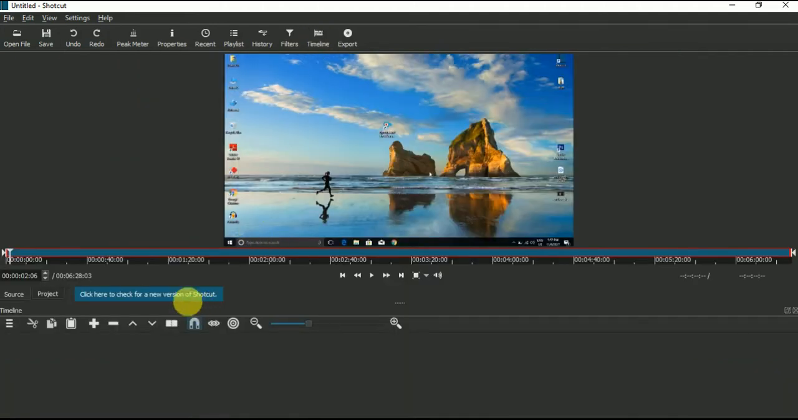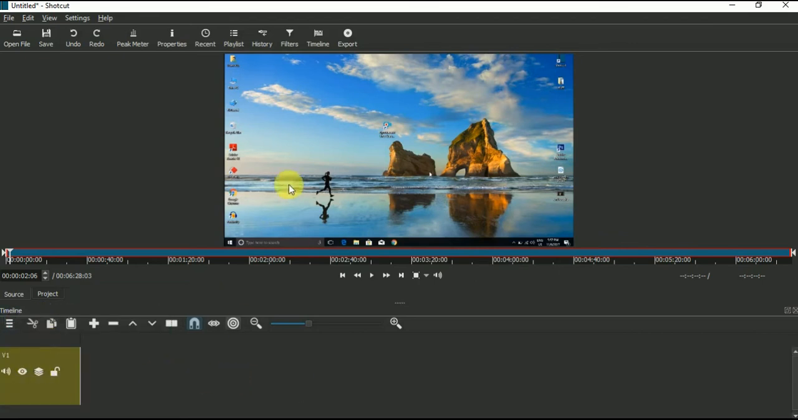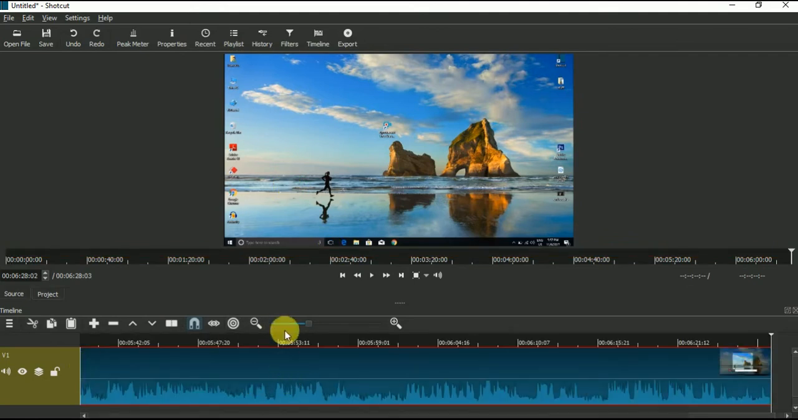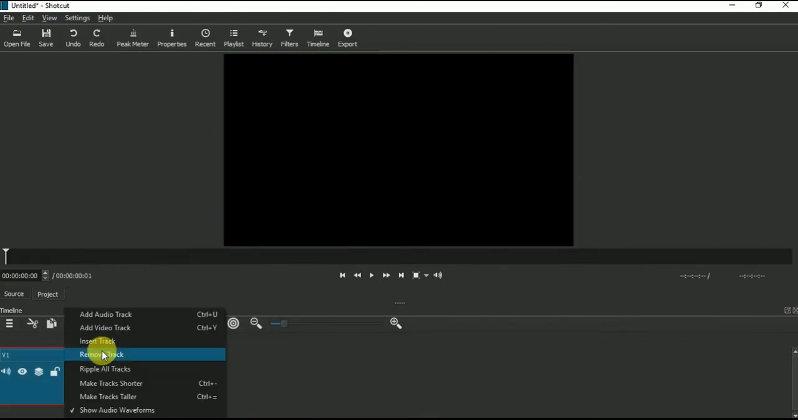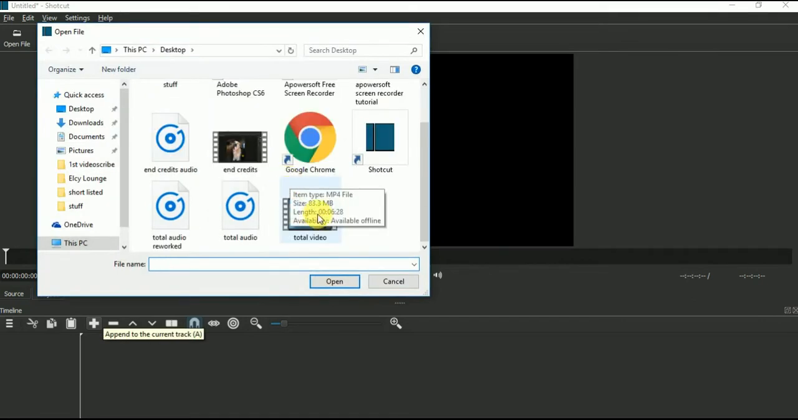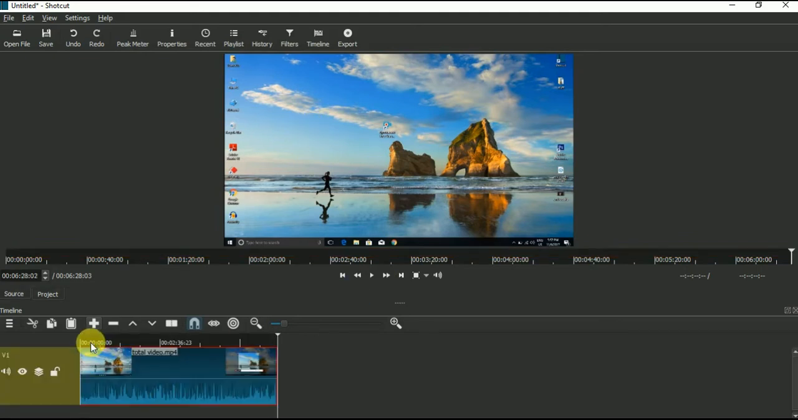Now there are two ways to add your video to your timeline. Either you click here and add video track, and then you can drag this out here like this. I'll remove that, remove this track. Or what you can do is, once you've opened this here, just click and drag it down here, and you'll create a video track over here.